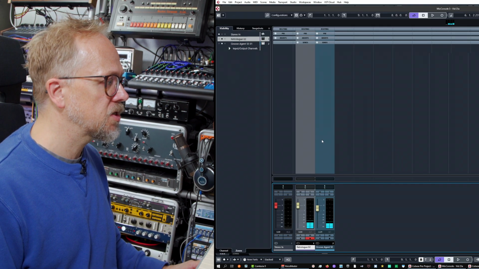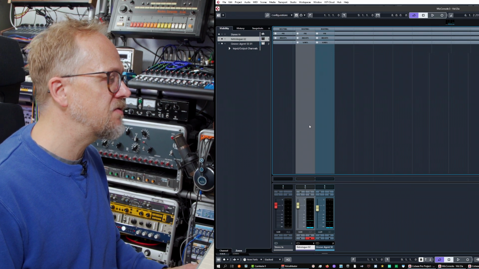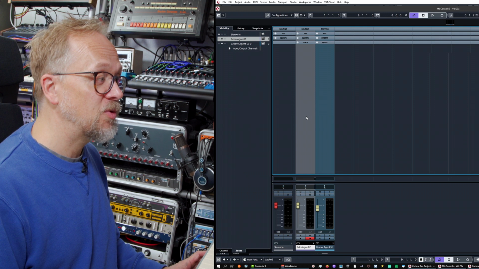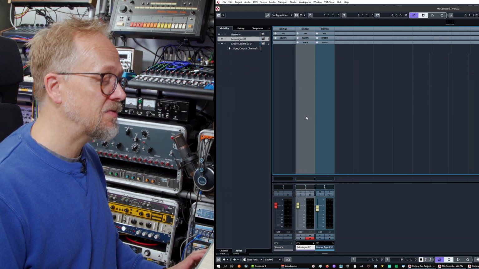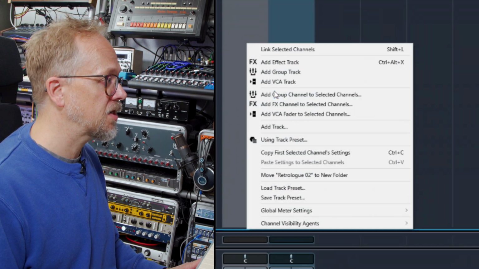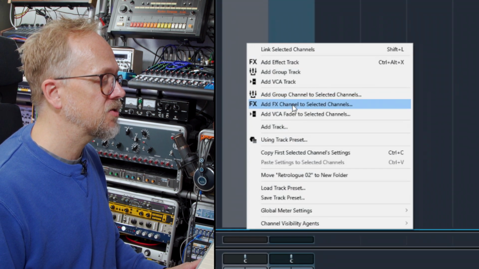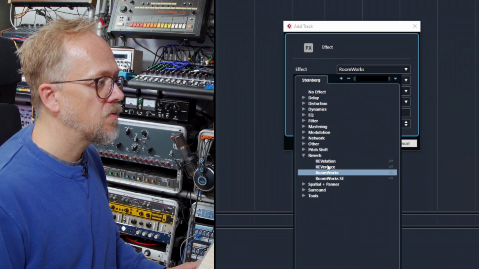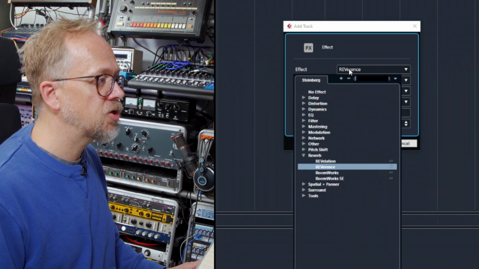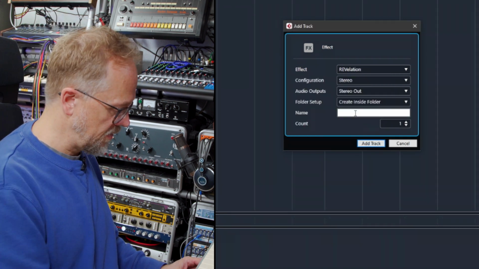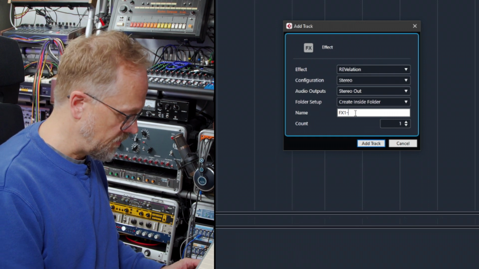So what I'm going to do, I'm going to start with applying a little bit of reverb to the bass sound. Now, commonly you wouldn't actually apply reverb to bass, but I'm using it as a bit of a special effect here. So what I'm going to do is add it as an effect send. I right mouse click on it and do add effects channel to selected channels. I'm going to choose the Revelation, which is an algorithmic based reverb. I'm going to call it effects 1 reverb.